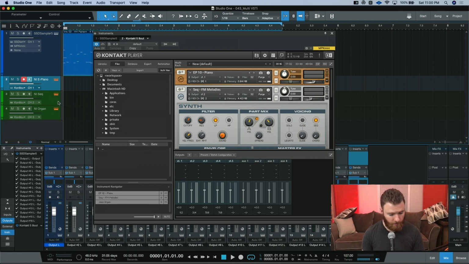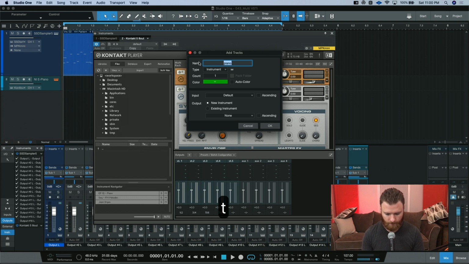What I'm going to do is I'm going to remove these two green tracks over here. I'm going to do that by doing Shift T. That'll remove any selected tracks. Now what I'm going to do is I'm actually going to add some new instrument tracks. I'm going to hit T on my keyboard. I'm going to select instrument, and I want two additional ones.